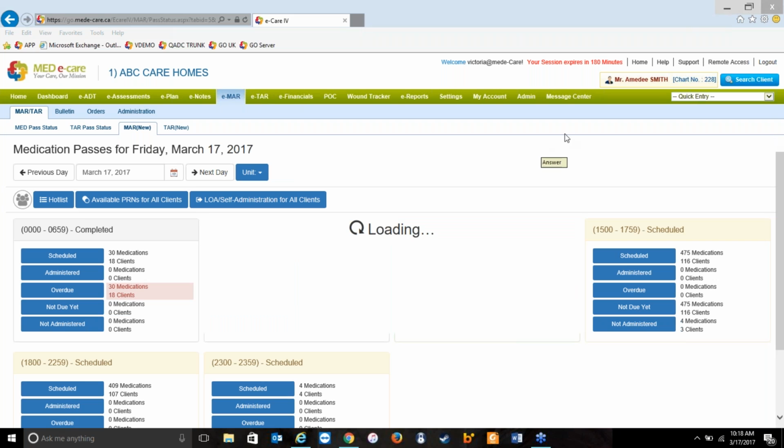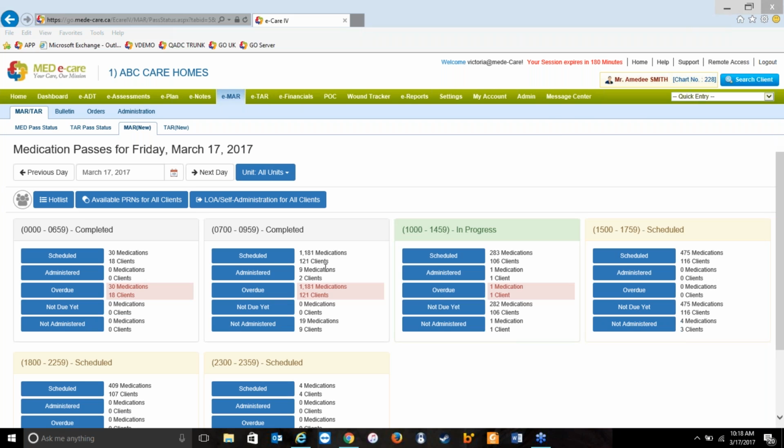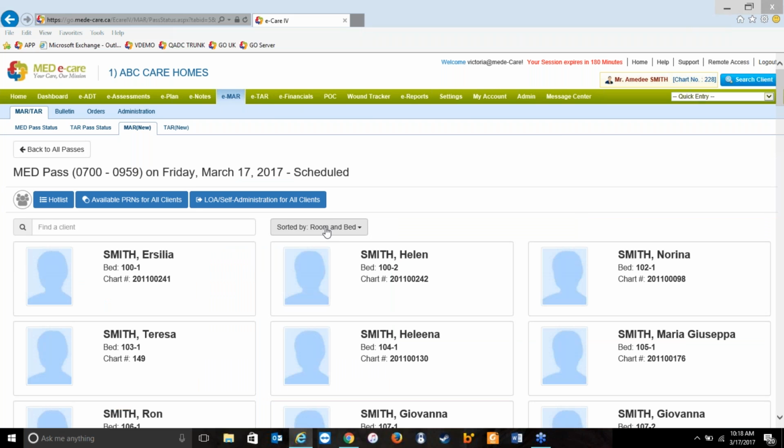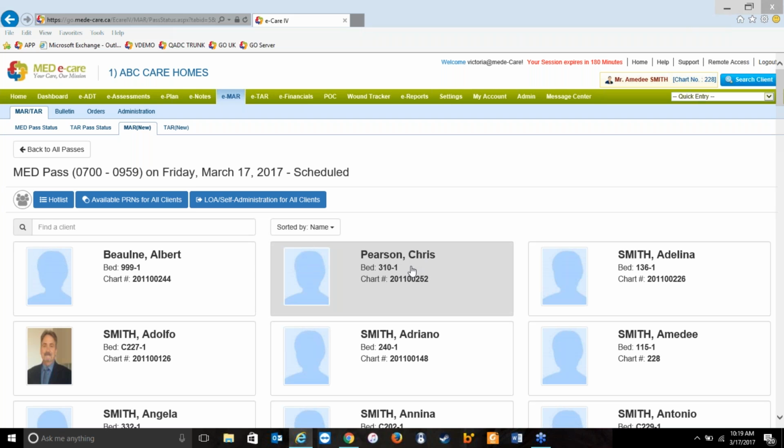The default sort is always going to be in room number order. We have another question about the default sort. The sort is always in room and bed number order, and you can simply change it to alphabetical order with 1 click. Well, 2 clicks. Hard to demonstrate in my system because almost every one of my residents' last name is Smith. But you get the idea.